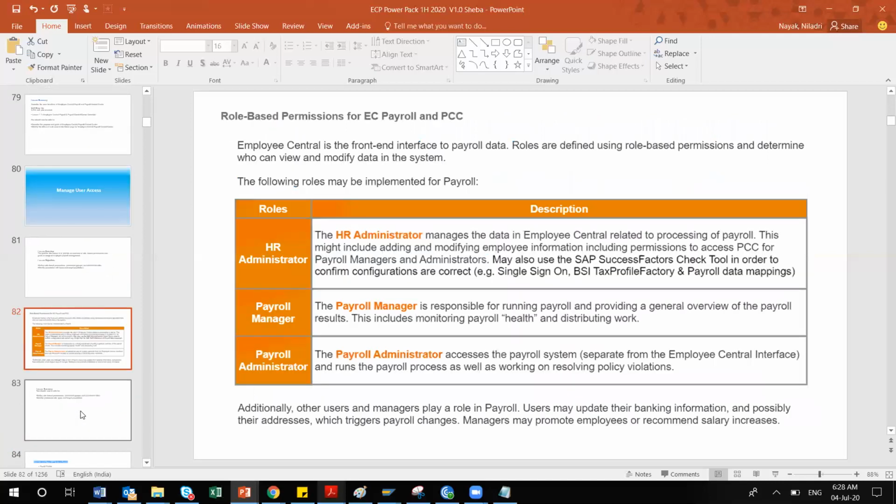When it comes to roles, basically you will have two major roles, although here it is mentioned three. The HR administrator is basically your EC administrator, so it is not an ECP role. It is the EC administrator role. But generally in the organization, if he is also part of your team, it is a combined, composite role. Otherwise, in a typical organization scenario, you will have two major roles.